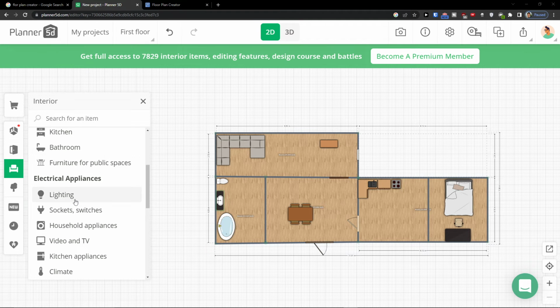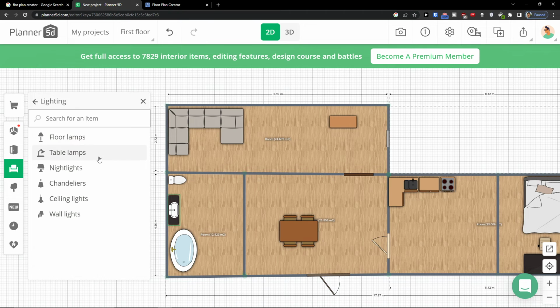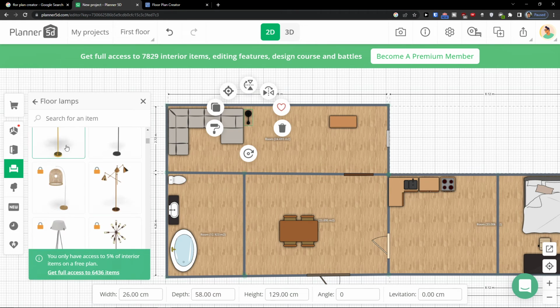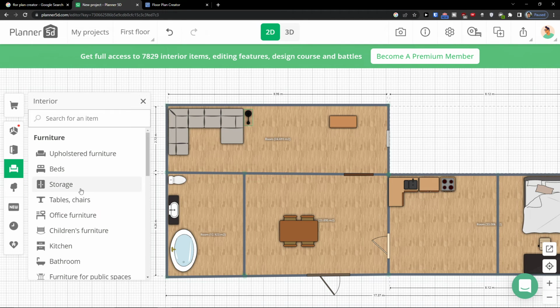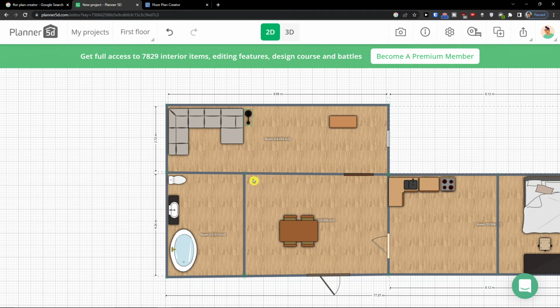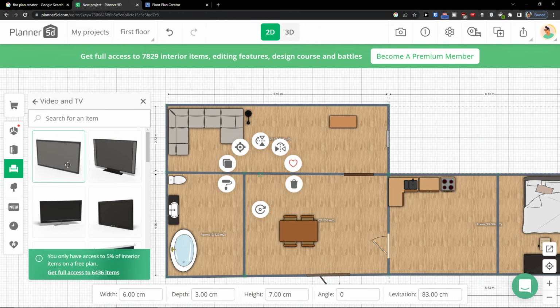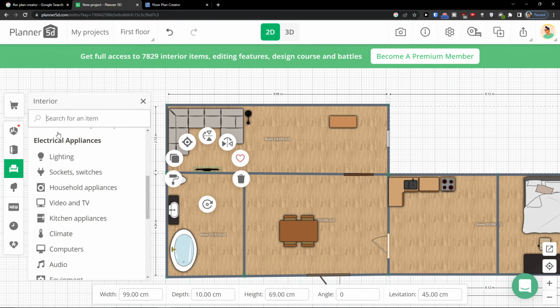Now also, you're gonna have the electrical appliances, right? So I have lighting here. Floor lamp, right? And I can again take it and paste it here. Then you're gonna have the table lamps, night lights. Now I can click here again and add sockets and switches. And you can add all of that here. Then you're gonna have the video and TV. So that's what you can add.